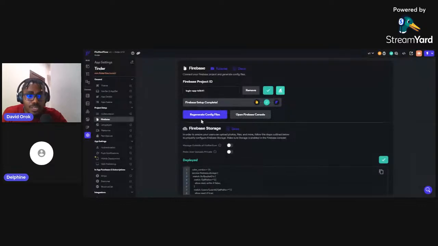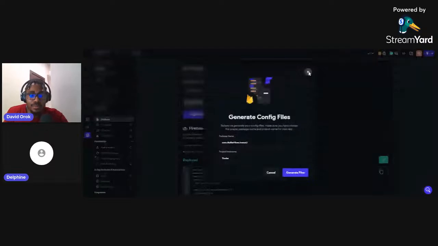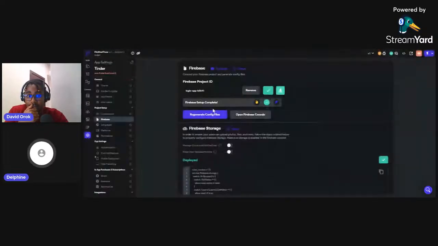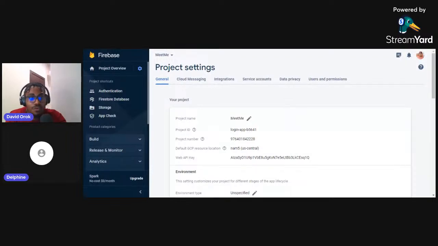What are the last four numbers of your project ID? The last four is 5641. Please go to your Firebase project. Let me be sure that you are in the exact Firebase project where you're trying to see the created user collection. In case you swapped it, you'll be having issues. Yes, this is it, 5641. We've confirmed that. Let's go back to FlutterFlow now and regenerate config files. Let's start with that.